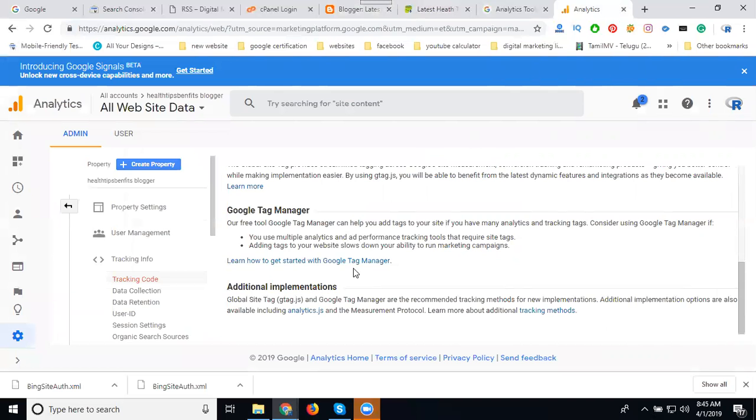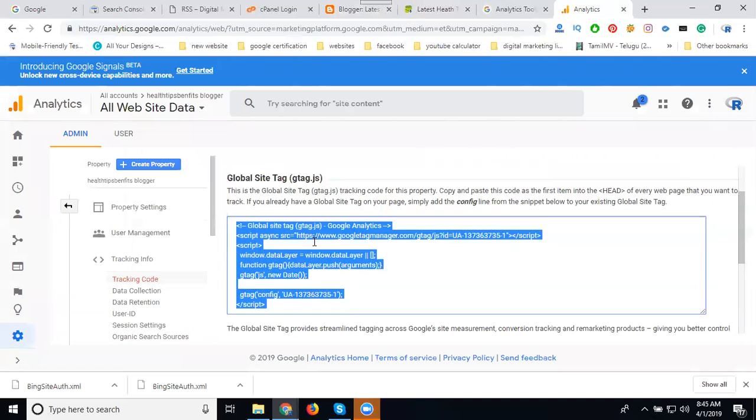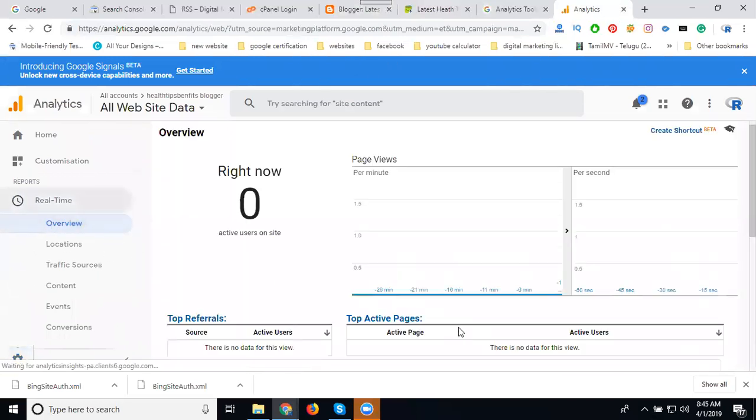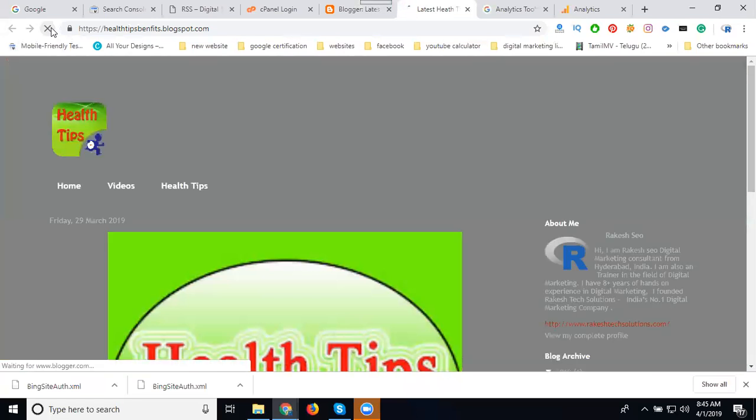How can we verify whether your code is activated or not? After copying this code into your website, go to the option called real time. Click overview. You can see how much traffic you have right now, which will be 0. Refresh.